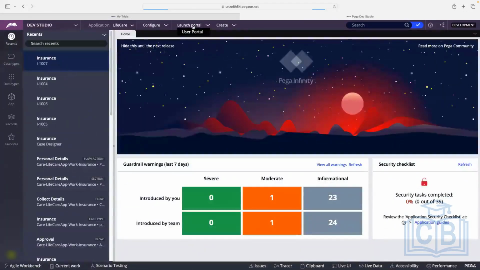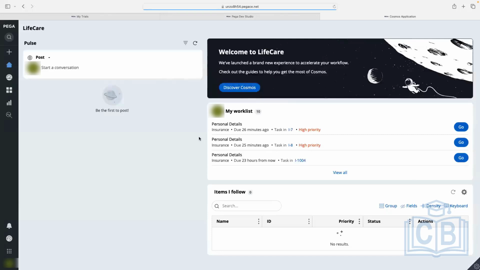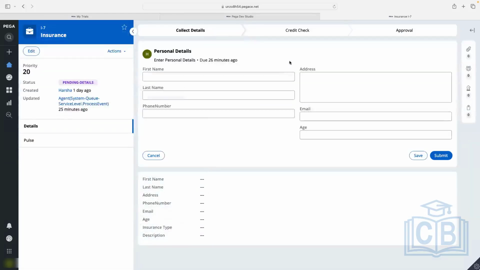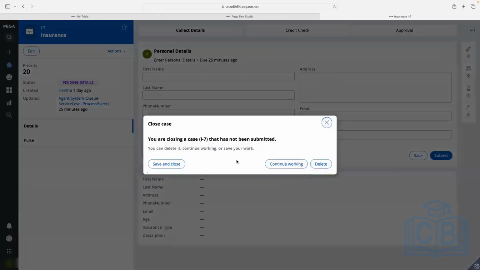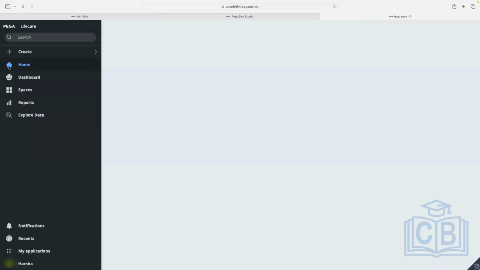Launch portal. Set portal. I17, this one, high priority. So view all, go. No, this is not the one because that is in the approval. Let me see. Save and close. What was the ID? Home.